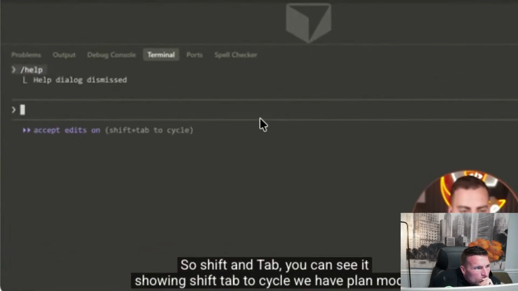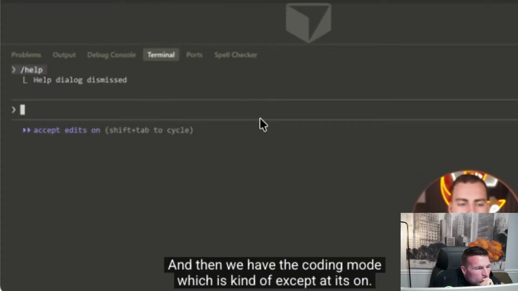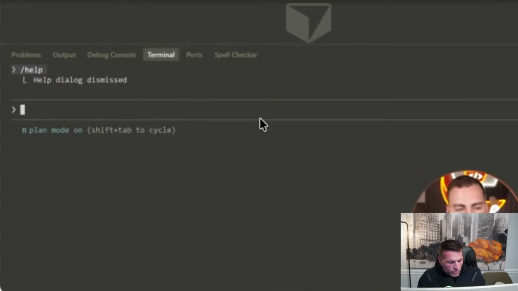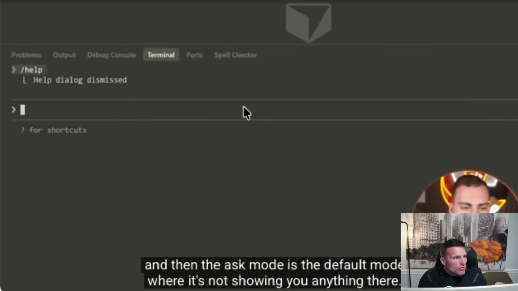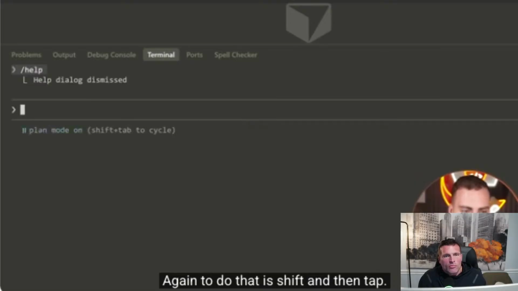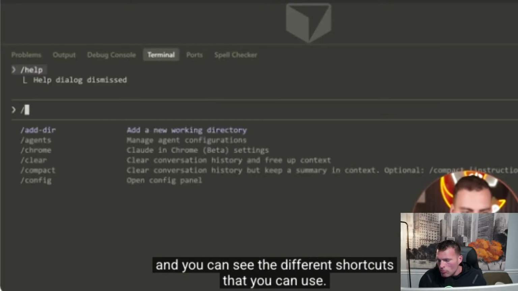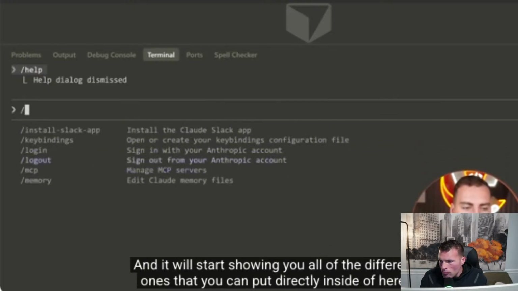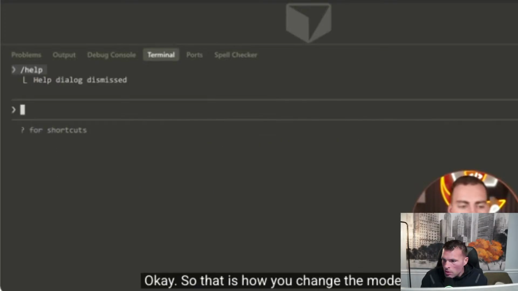So Shift and Tab, you can see it showing Shift Tab to cycle. We have plan mode, we have the normal mode, right, which is this, and then we have the coding mode, which is kind of accept edits on. So here, planning mode, right, accept edits, it's just going to do the thing. And then the ask mode is the default mode where it's not showing you anything there. Again, to do that is Shift and then Tab. Now, if you want to see the shortcuts, you can type, again, the question mark, and you can see the different shortcuts that you can use, and it will start showing you all of the different ones that you can put directly inside. Okay. Got it. Okay, so that is how you change the mode.